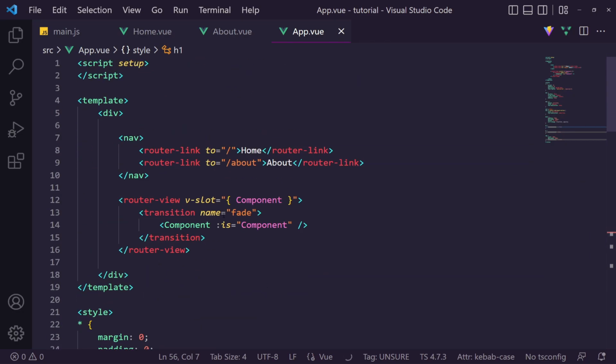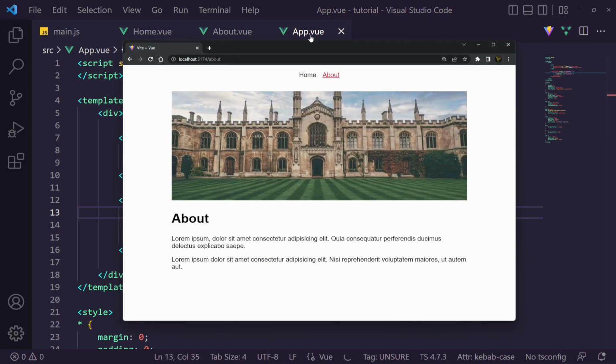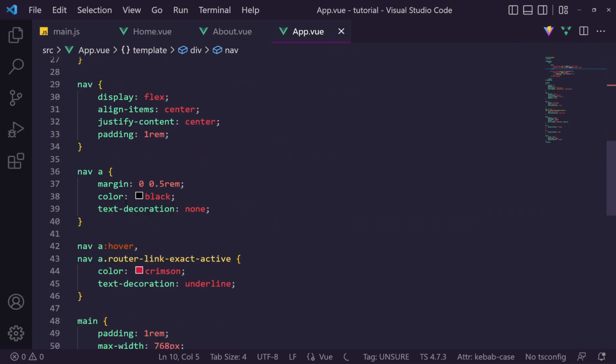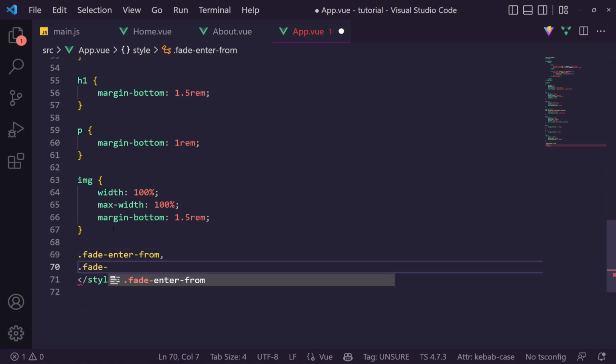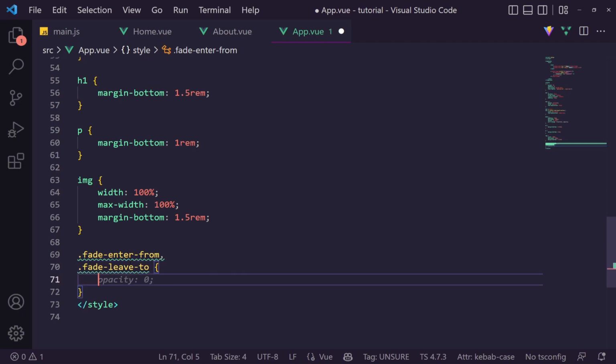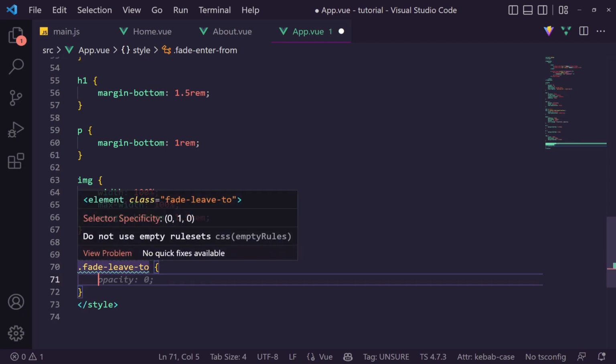So we added this name of fade here. Now how can we actually make the pages fade? Well, what we want to do is we want to use classes. So we will have a class called fade enter from, which is where when you start the animation, this is where it will start at. And we also need to have fade leave to, and this is where it ends. So this is where the animation when you're leaving the page ends.